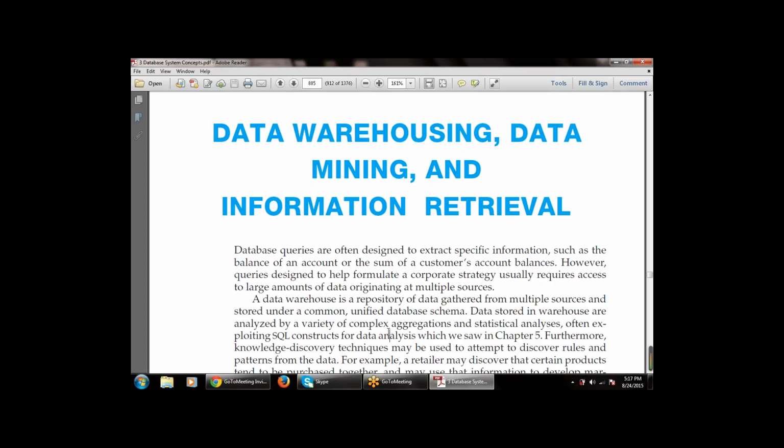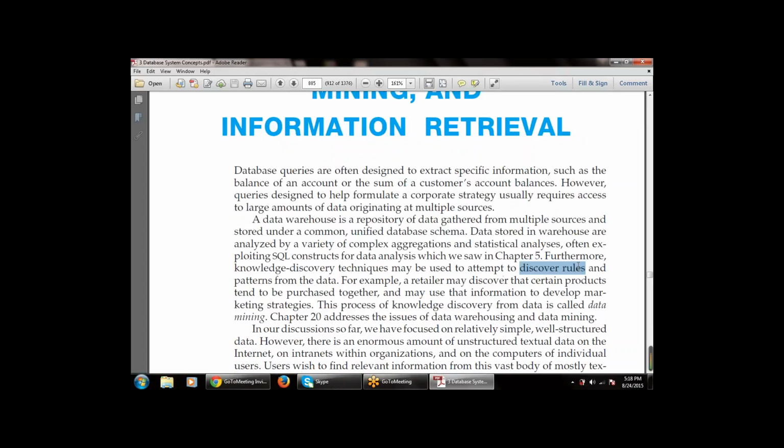Data stored in the warehouse are analyzed by various statistical or complex aggregation methods, which is known as data analysis, or data mining. Furthermore, information discovery techniques can be used to discover rules and patterns from the data. For example, a retailer may discover that certain products are purchased together, and use that information to develop marketing strategies. This process of knowledge discovery from data is known as data mining.